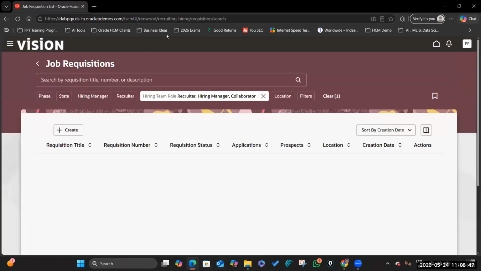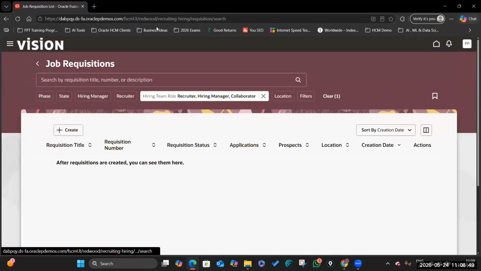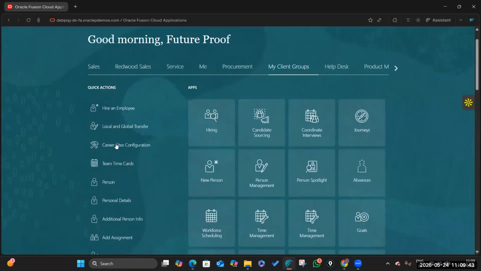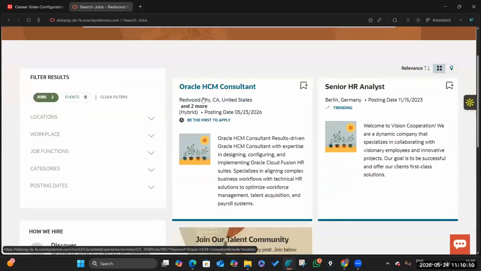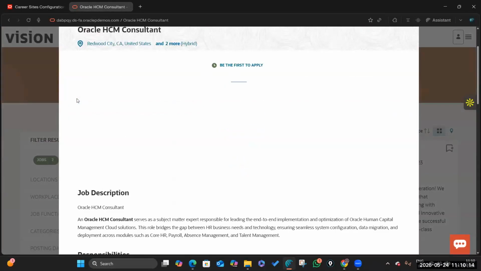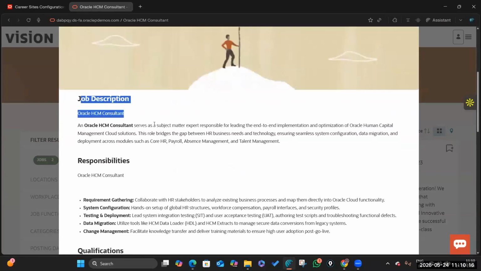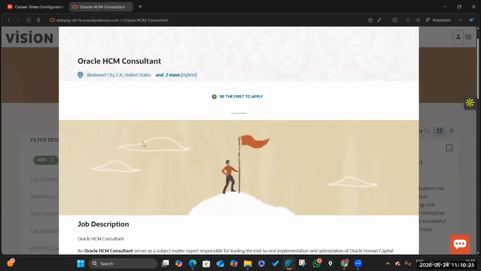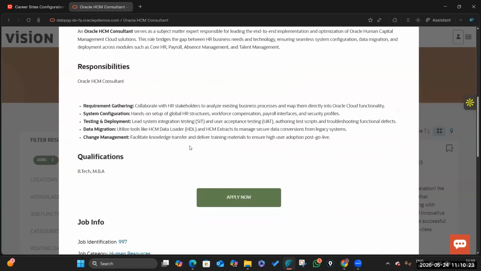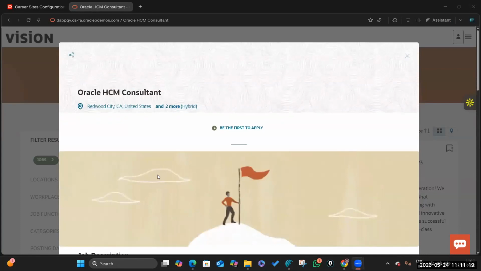Now I'll open this one in a new browser to avoid the cache issue. Go to the external career sites, career site configuration, and go to the Redwood site. I have searched for the job Oracle HCM consultant. Now the job description is coming properly, right? So yesterday we had an issue. What was the issue? The job description was not displaying for the particular job. Everybody clear about this issue?